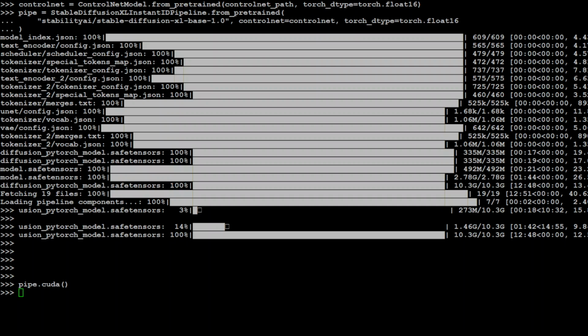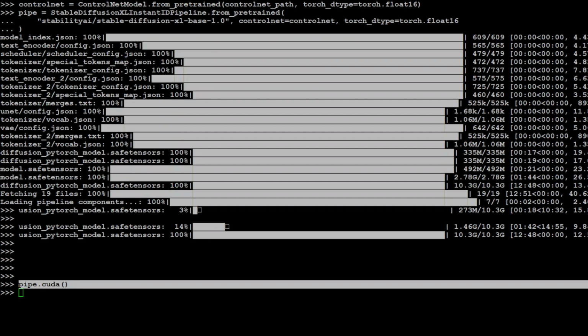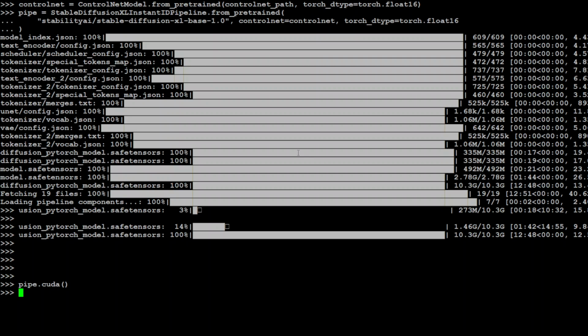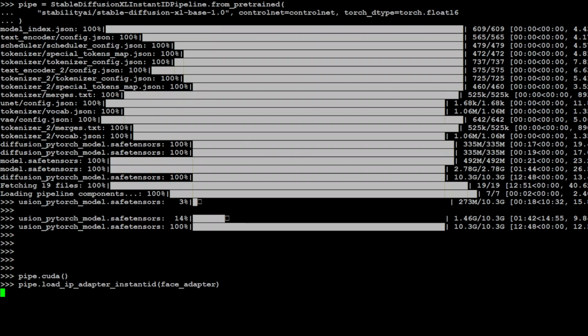So the model got downloaded, and then I have done pipe.cuda, which is going to use my GPU. And the last step here is to load IP adapter. So let's run it. It is going to load our face adapter, which we loaded earlier. That is done. So that is a full installation of this model. Now let me try out the image manipulation with it.